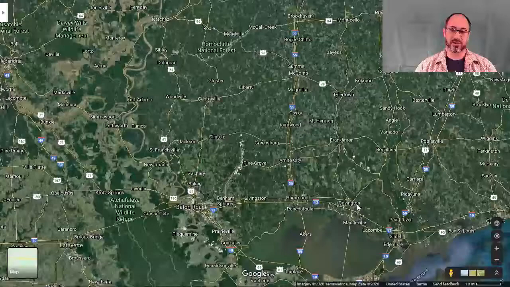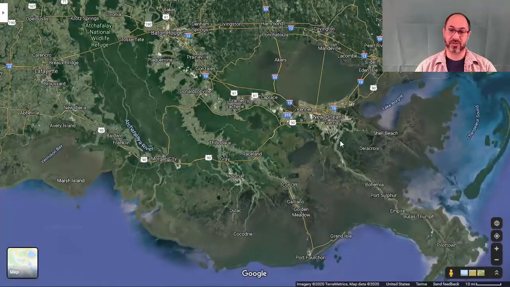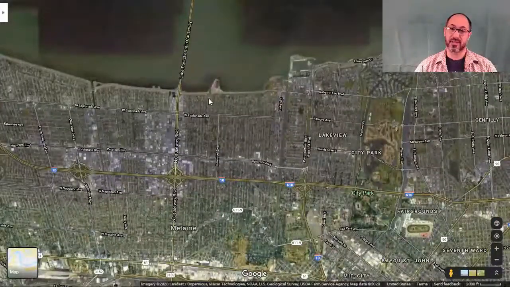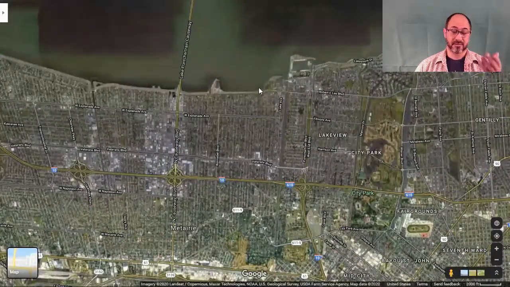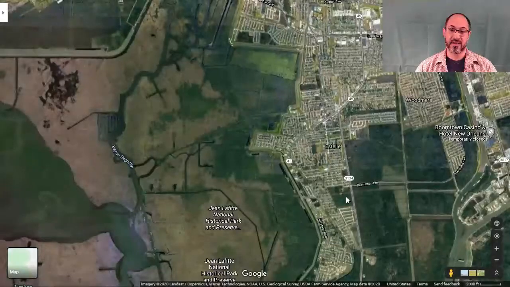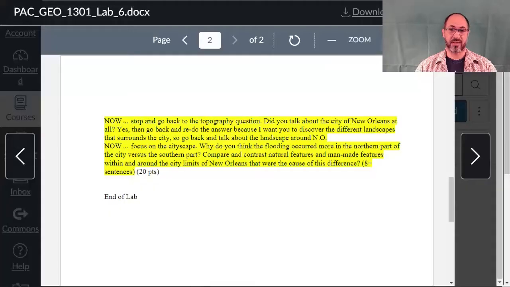There are features here to the north that are vastly different than landscape features to the south. The city itself also has features within the city, like levees to protect the city from being flooded by the lake, versus berms and mounds and farmland to the south, between them and the wetlands. So give that a thought and write about 8 or more sentences for that last part. And that's the end of the lab.